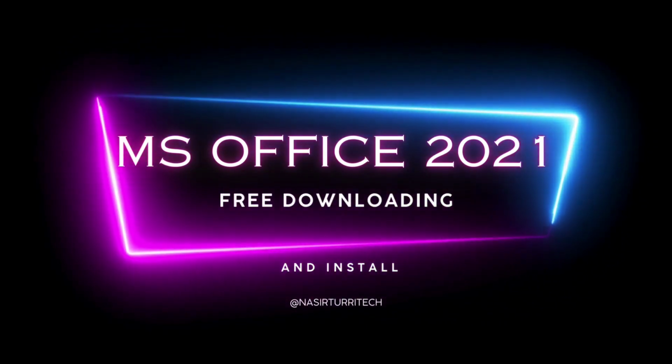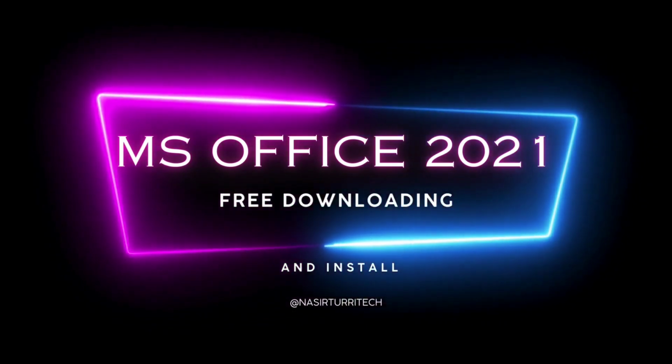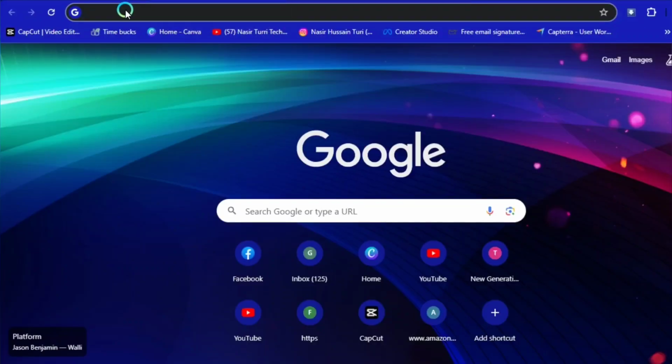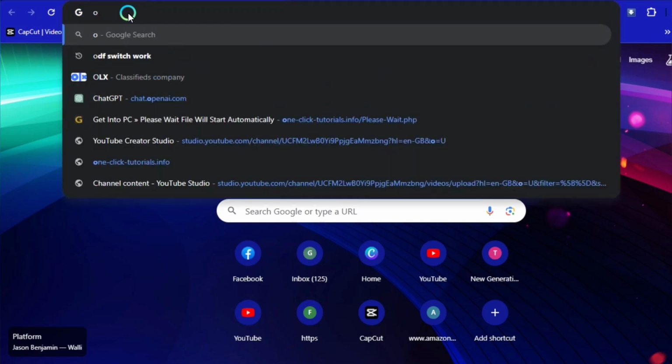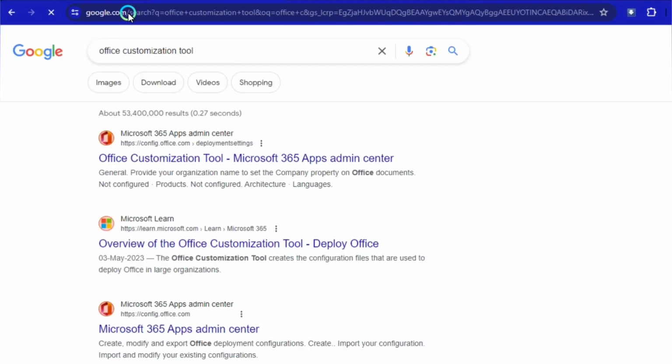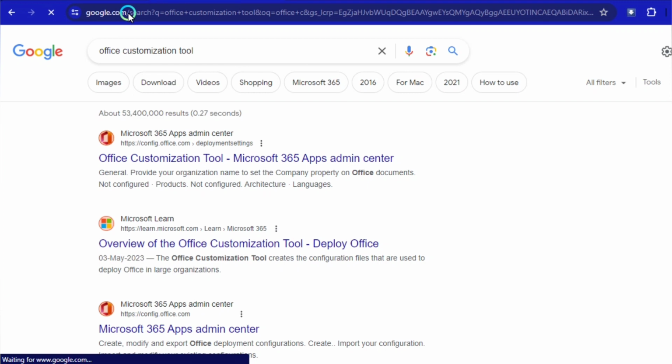In this video, I am going to show you how to download MS Office 2021. First of all, open Google Chrome browser and type here Office Customization Tool. Now click on first link, Microsoft Office Customization Tool.